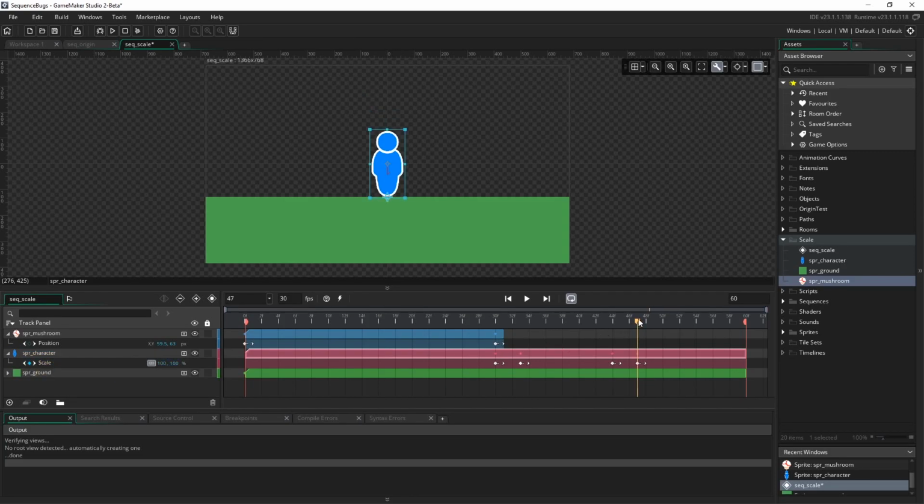Boop. So now the scale of the character, starting on frame 44, will have 150% of the scale across three frames, will shrink back down to 100, and then this animation will repeat. And that's all there is to it. So let's take a look at our animation here. Mushroom goes over, player gets larger for just a moment, then gets smaller, and the animation will repeat with the mushroom coming over and our player getting bigger.